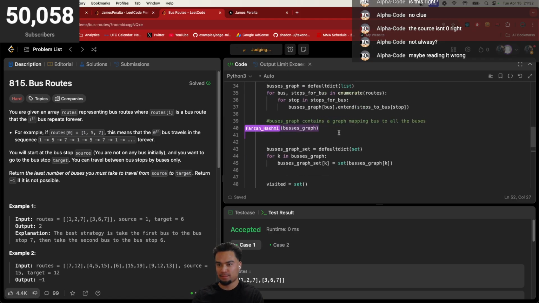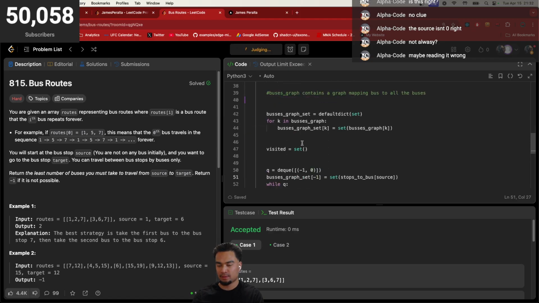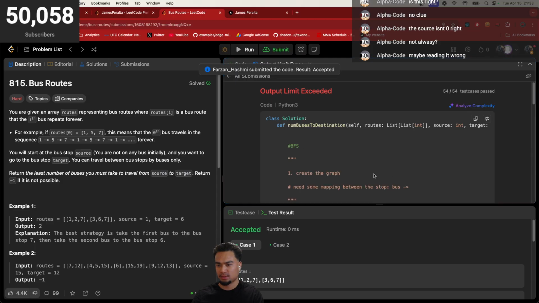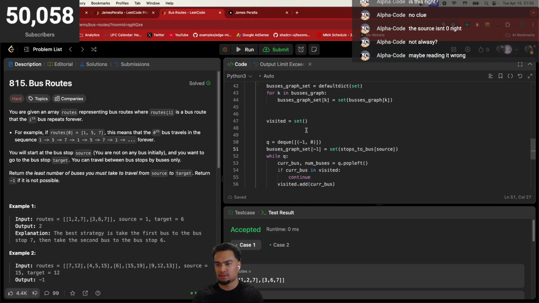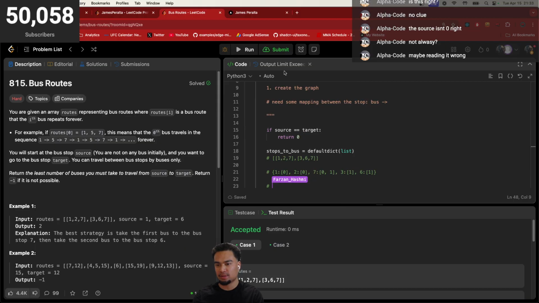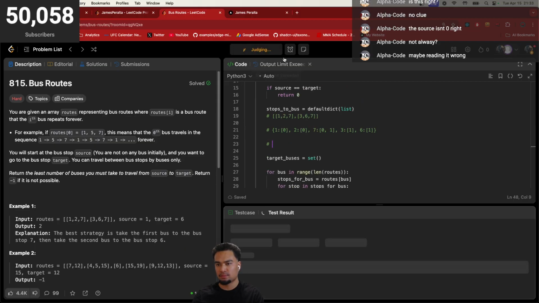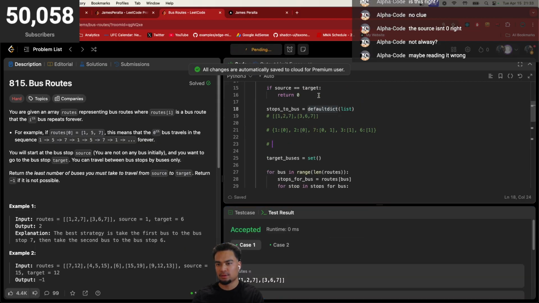Well, let me remove this print as well. I should have commented it out, but it's fine. Nice. Okay. Did it pass in n squared, but yeah. Where's the print? Where's the print? I removed it. Let's go. Pass.